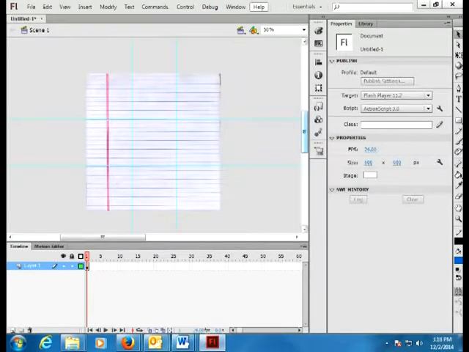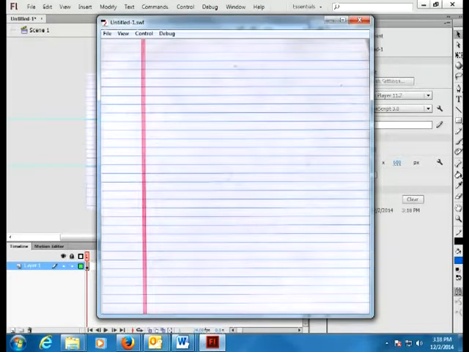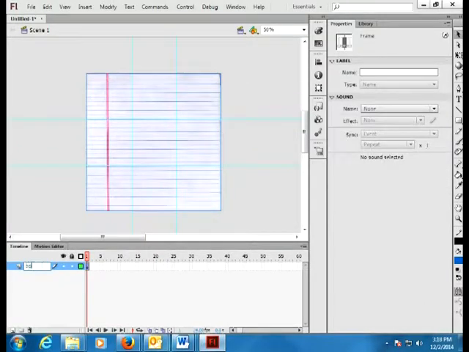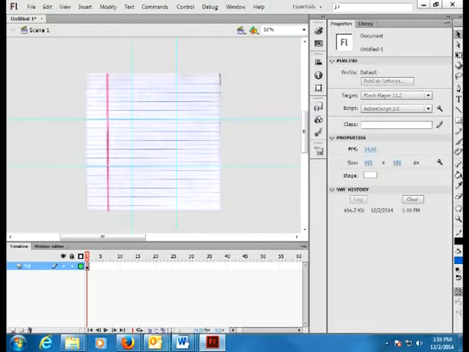I'll try to anyway. And the rulers aren't showing up. Okay, so now I'm going to draw. Let's call this layer background. And that's going to be your bottommost layer always. Okay, now I'm going to draw the first line.